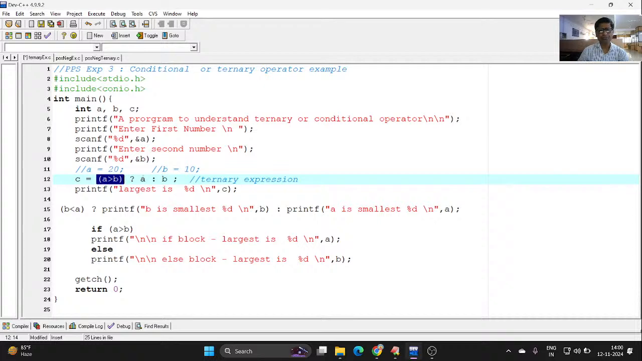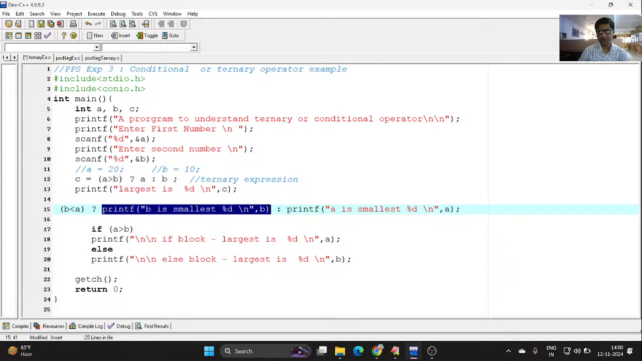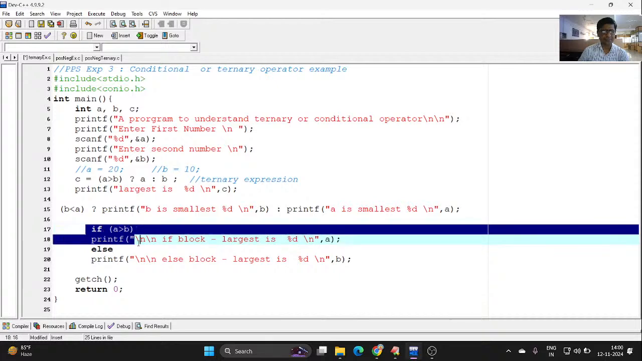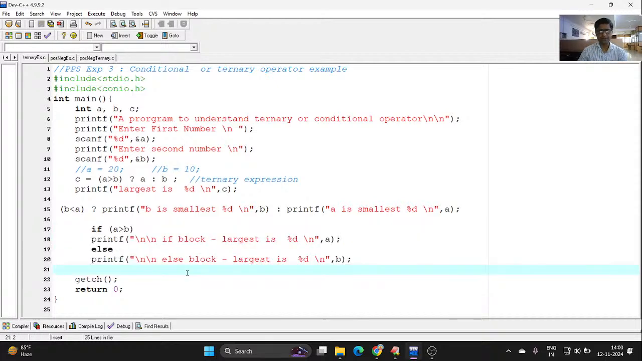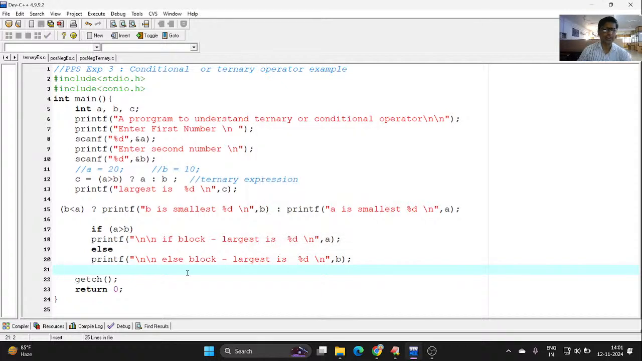If a is greater than b, the value of a will be stored into c. If a is less than b, the value of b will be stored into c. So for the largest, this expression will execute. Next, same, it will print the smallest. If b is less than a, expression 2 will execute, else expression 3 will execute. And this line is the alternative for this if-else block. Okay, fine. So let me compile. Control F9 for compilation, Control F10 for run.